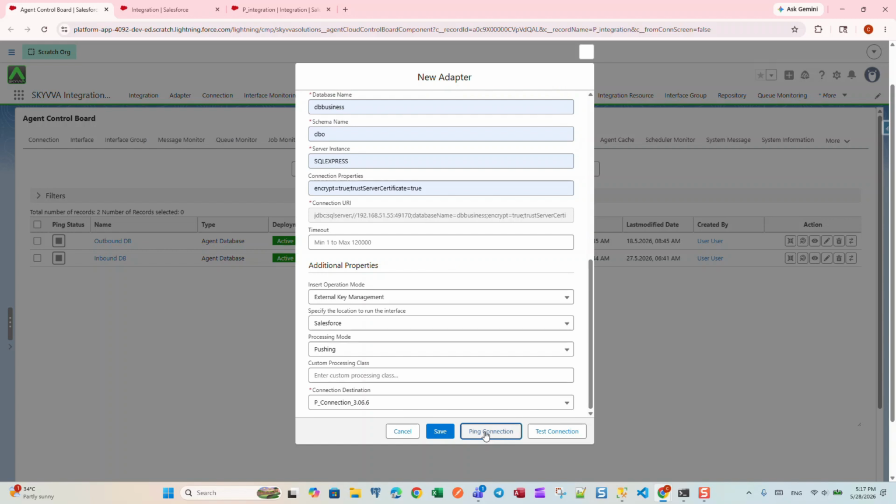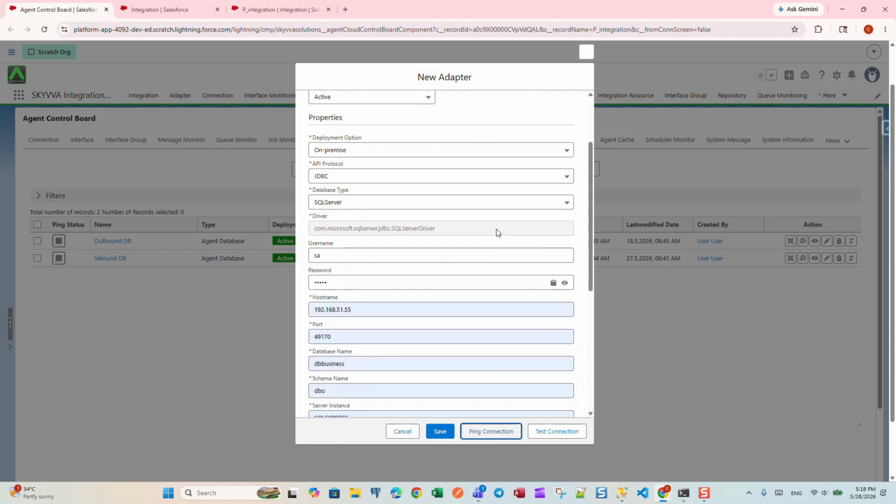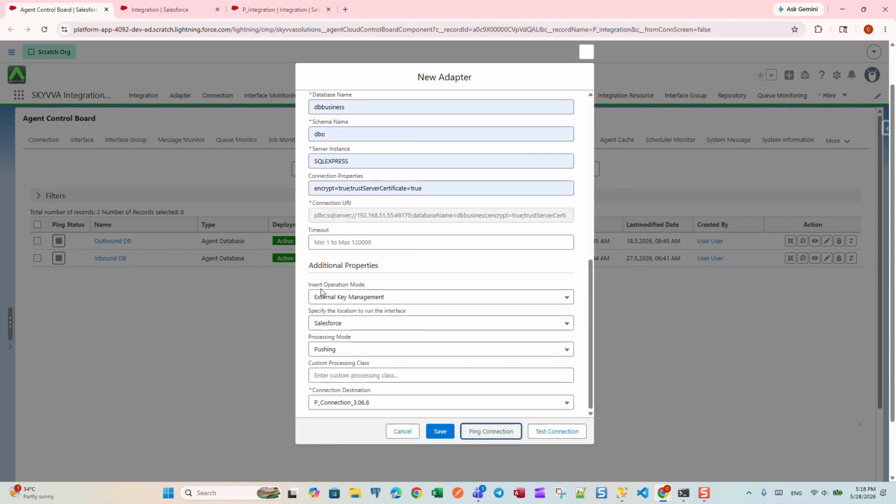Now we have explained all properties and buttons of the Outbound Agent Database Adapter. The Outbound and Inbound Agent Database Adapters share most of the same properties. However, the Outbound Adapter has two additional fields, Processing Mode and Specify the Location to run the interface, which are not available in the Inbound Database Adapter.